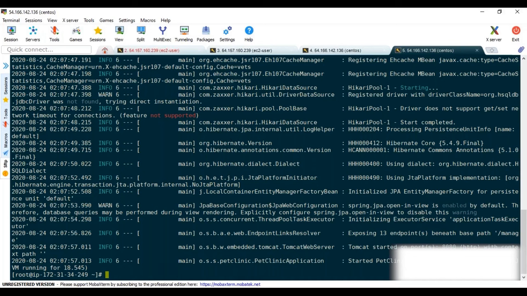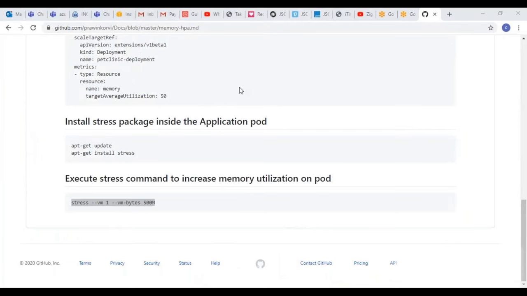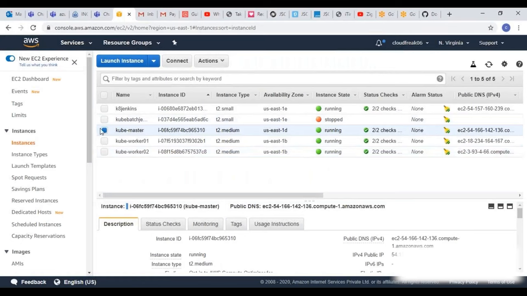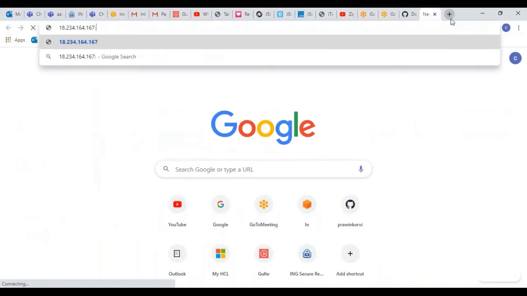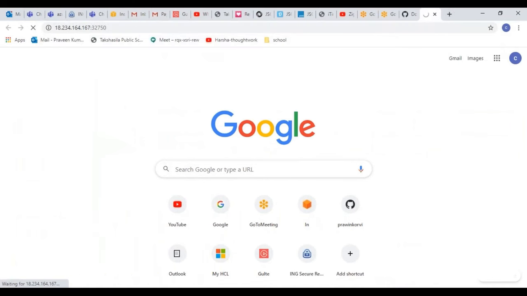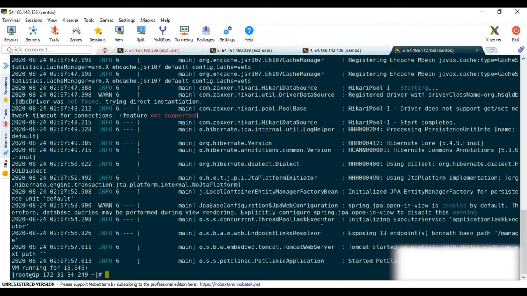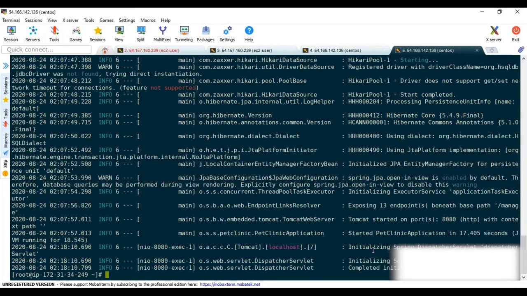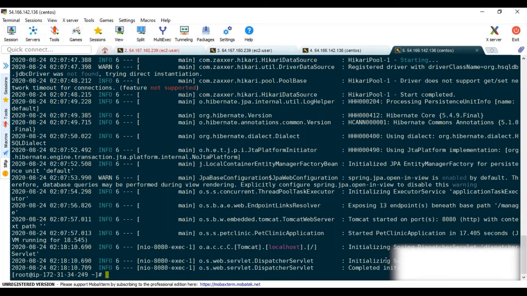Now if you see, the last line was "Started Petclinic application." Now I access this, and again I check: completed initialization in 19 milliseconds. Someone accessed this, and that's why it is showing the information. So it is giving the logs to standard output, and that's why when I type the kubectl logs command, we are able to see them.